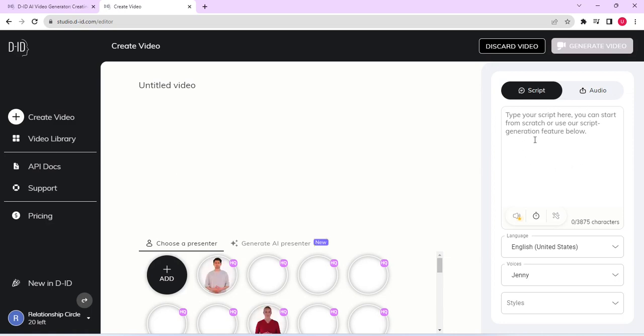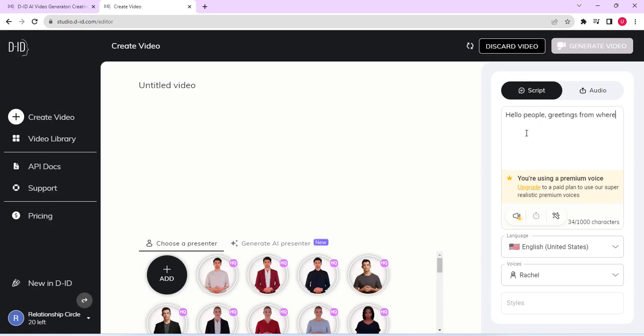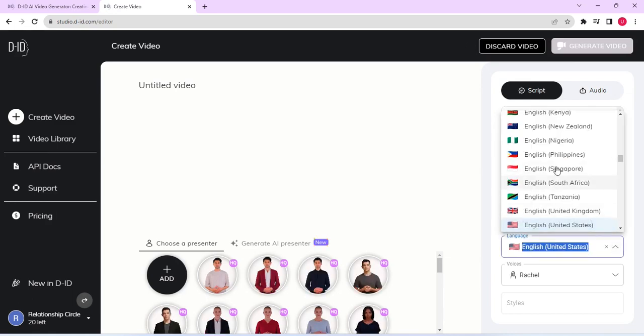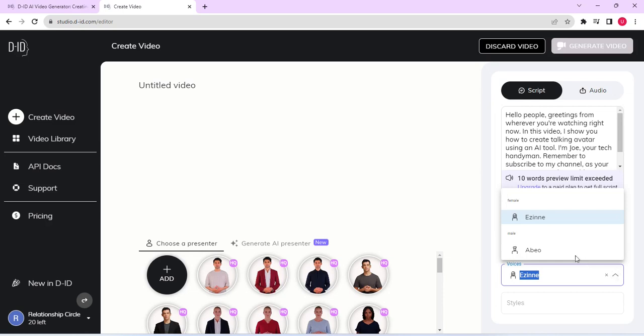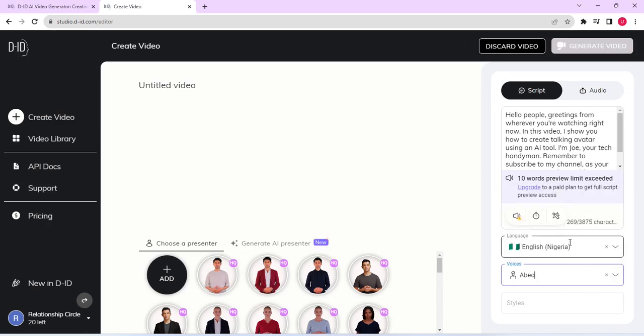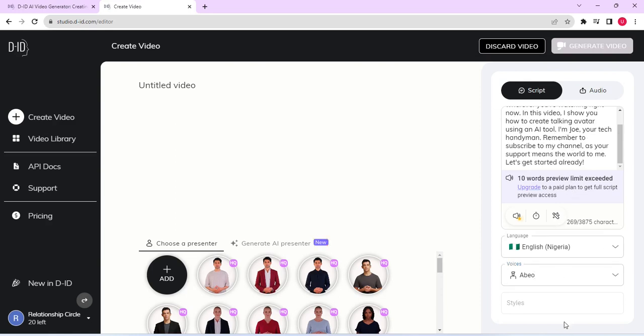Here we are going to input our script. So I'm just going to type in the script real quick that we are going to use. Once that is done, select the language. In this case, I'm selecting my country, and then the voice. So I'm going to select a voice. You can decide to select any kind of voice here that applies to you. So once that is done, once you're satisfied with all of that, you come here.